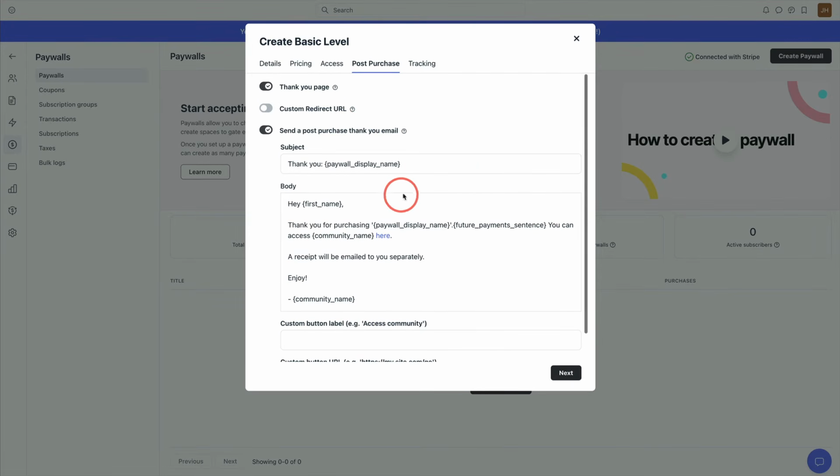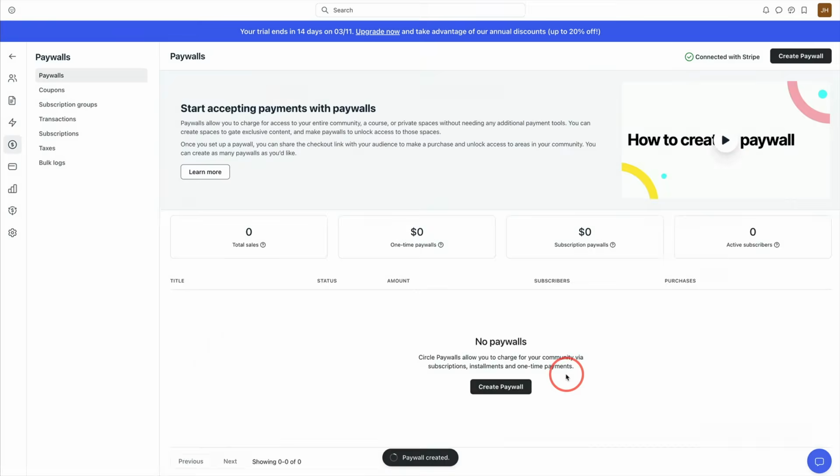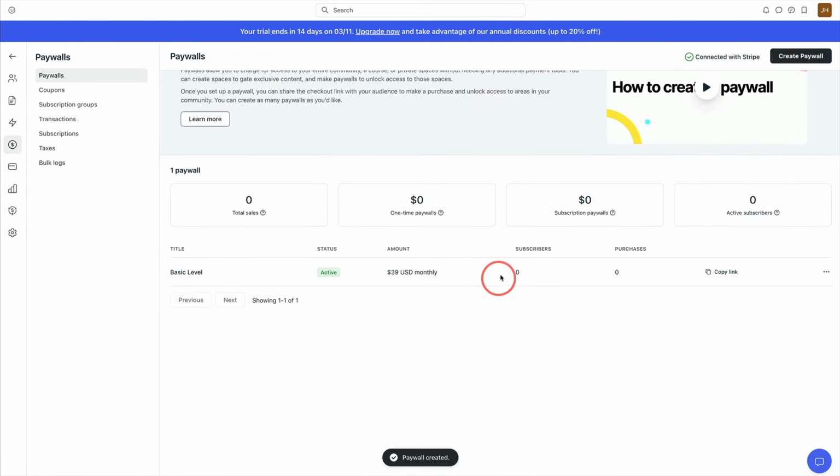Yeah, we'll just stick with what Circle has here for us. We're going to publish, and there we go. We have our first paywall. Now I want to show you what this looks like on the outside. This is going to give you a URL.